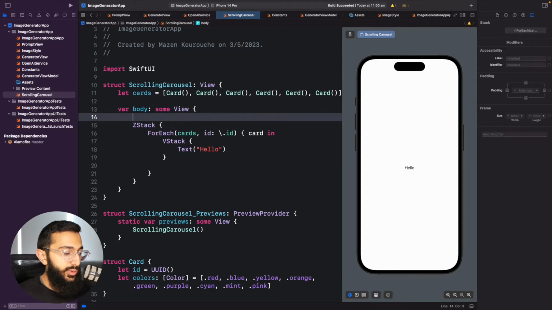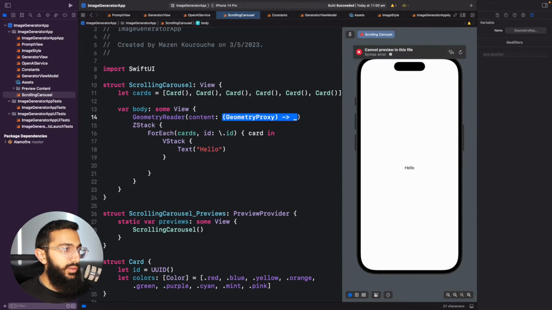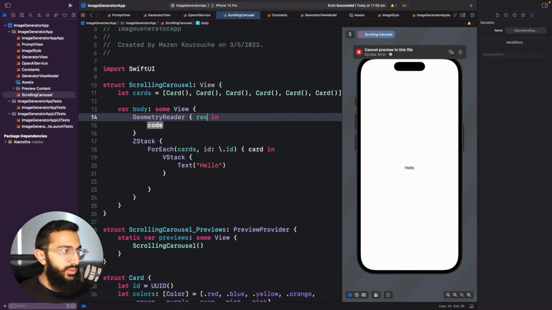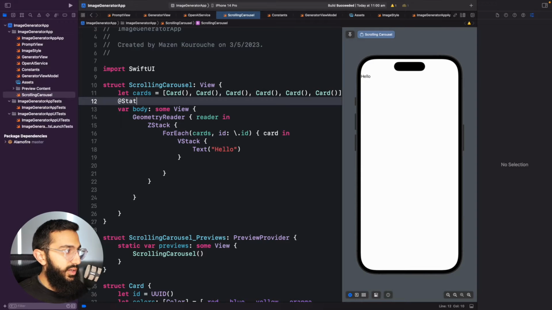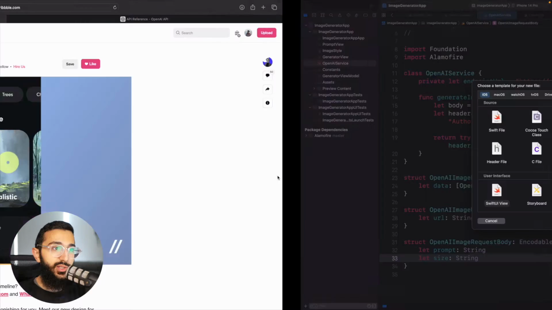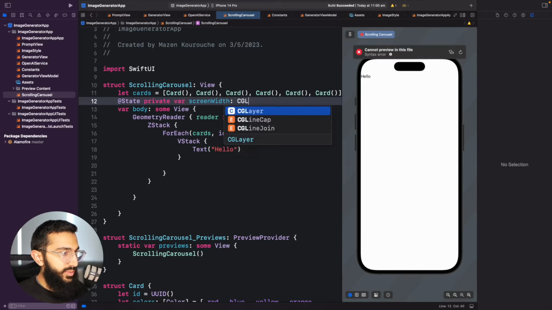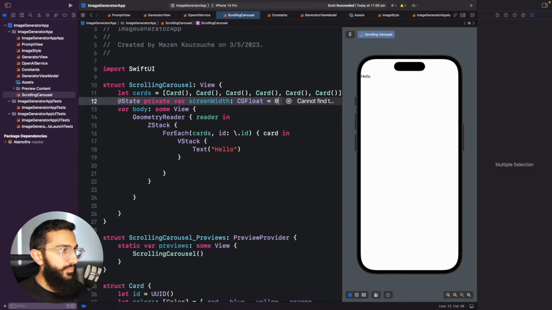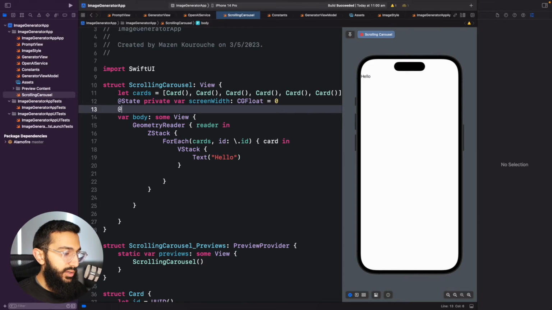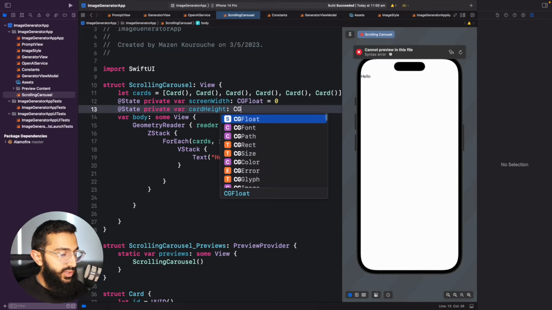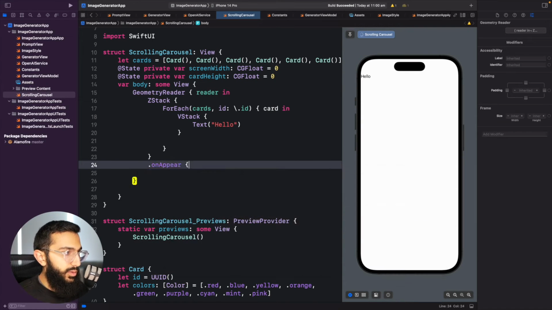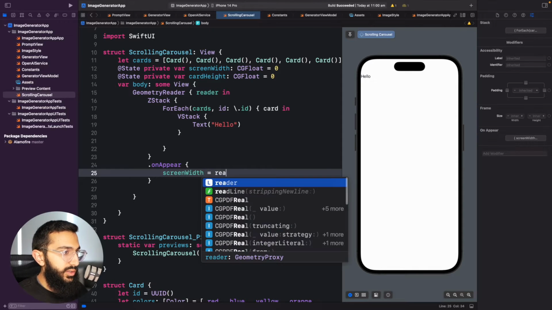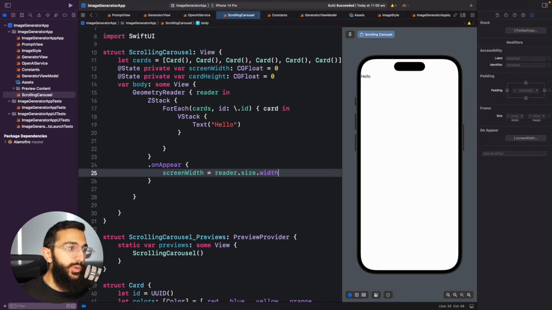Now, so we can manage the correct sizing, we're going to wrap this in a GeometryReader, and the GeometryReader is going to have a reader here, and pop the ZStack inside. And up top, we're going to create a state variable, @State private var screenWidth of type CGFloat, and we're going to start that off at 0. And we also want one that's going to be for our card height. So @State private var cardHeight, also CGFloat, and we're going to start that at 0 as well. Now on appear of our ZStack, we're going to say screenWidth is equal to reader.size.width, and this will grab the screen width from our GeometryReader.